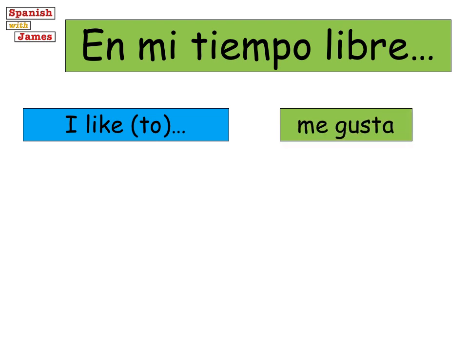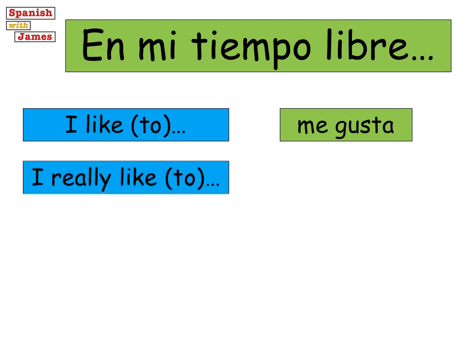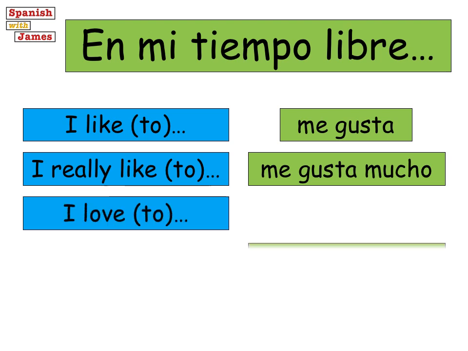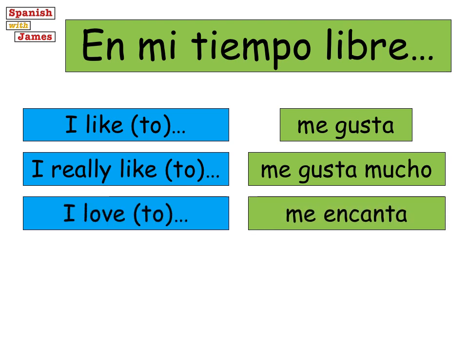So I like to, we've already seen, me gusta. I really like to is me gusta mucho. So you'd say me gusta mucho ir al cine. I really like going to the cinema. I love to is me encanta. Me encanta jugar al fútbol. I love playing football.